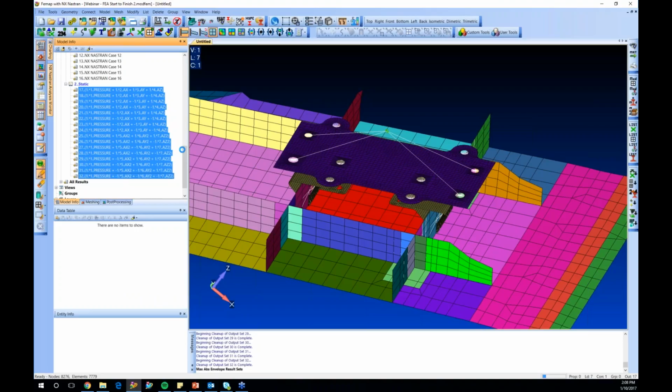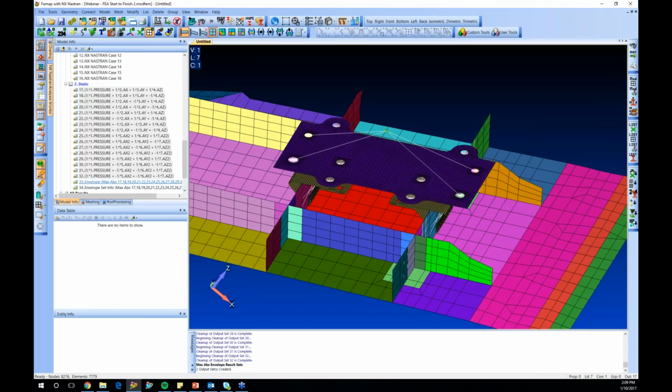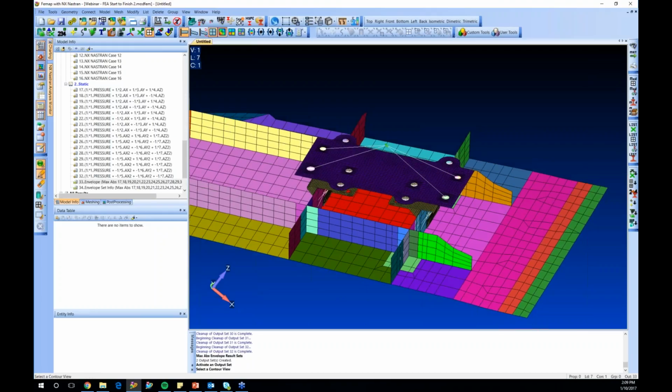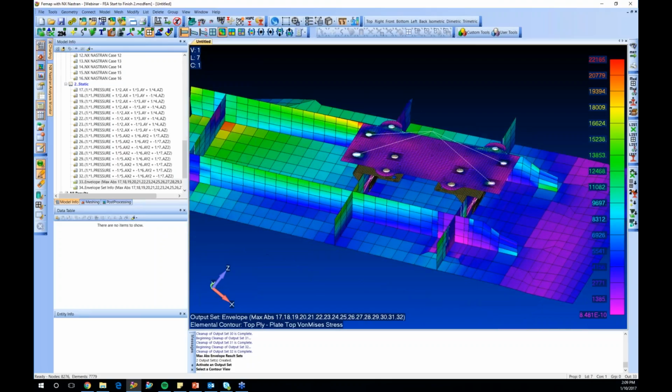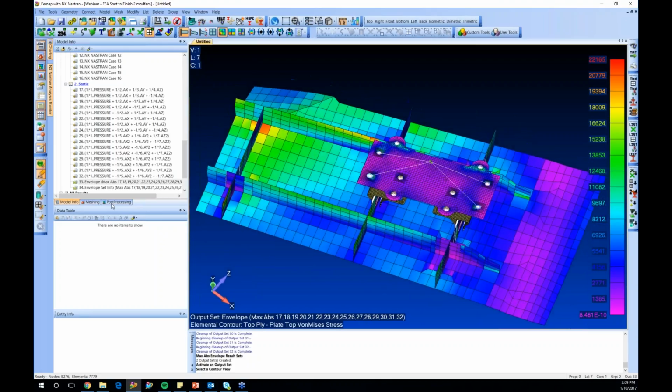So all that's doing is calculating, and it's going to make a new set. So it's going to be 33 and 34 over here. And we can use that to run the analysis. All right, so how we can do this is just double-click on our vector, or not vector, but set, and that's going to activate it. And now we can see, by clicking this button up here, the contour view, we've got some stresses.